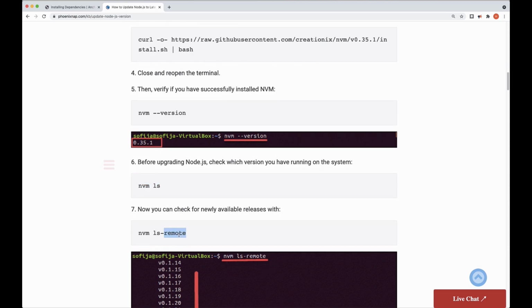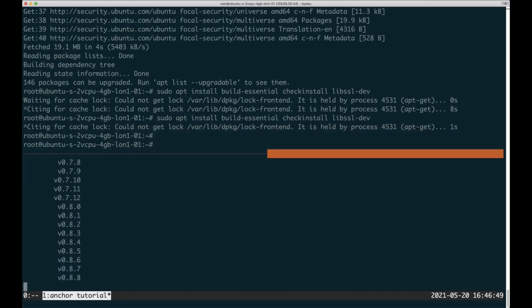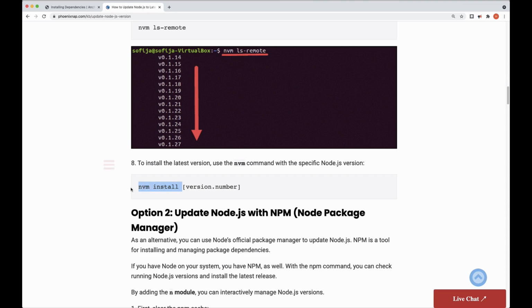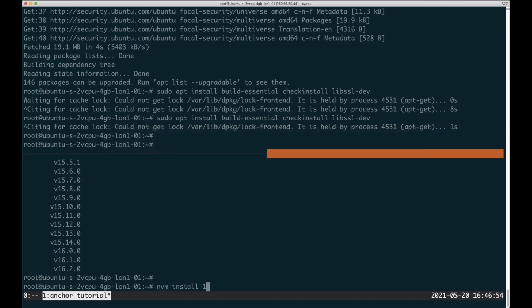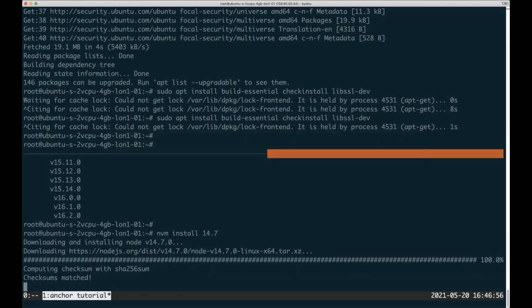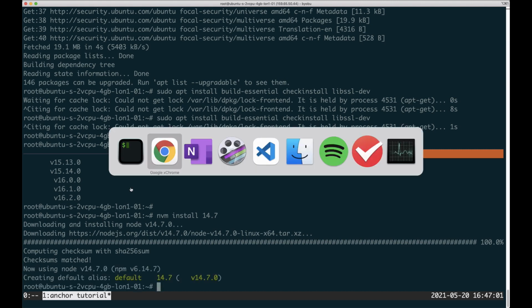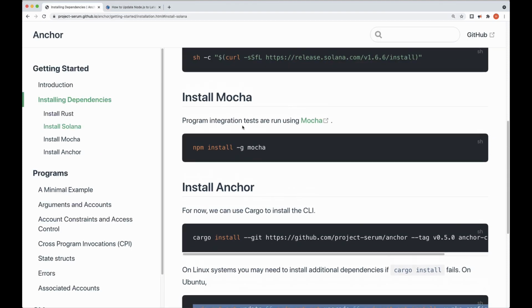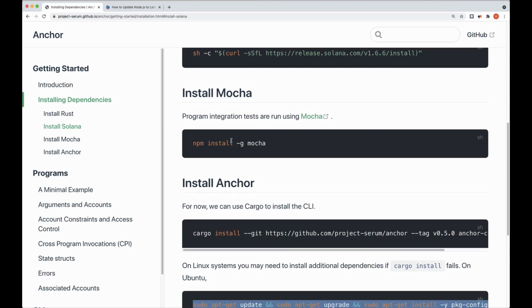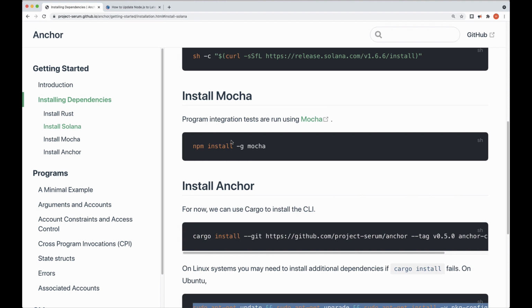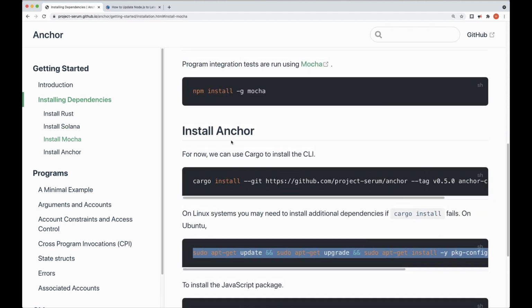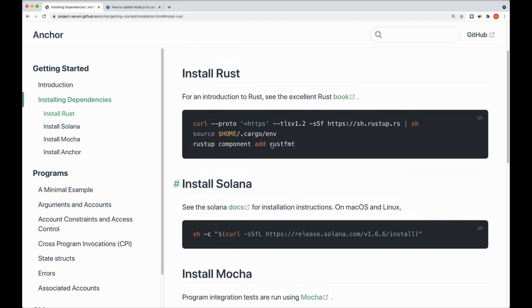nvm ls remote, just to check it's there. And then I'm just going to do nvm install 14.7, because I searched Discord and that's the version Armani said he had. So that is good for me. Now I could npm install these globally, but my experience is that I just install them locally in the folders for the projects that I'm working on.